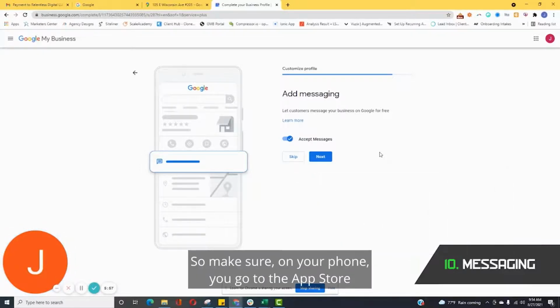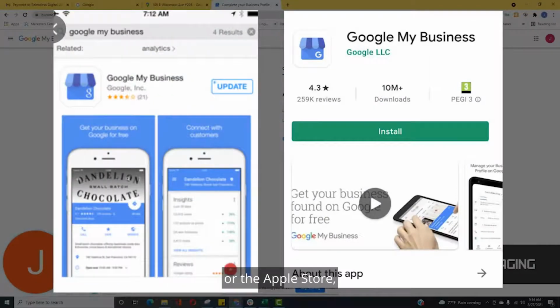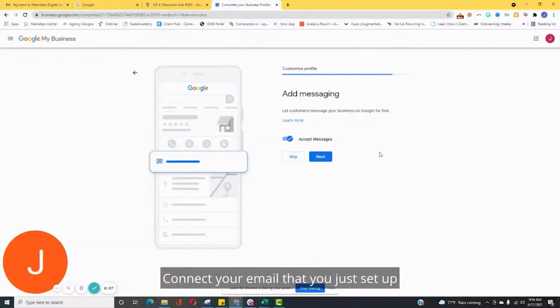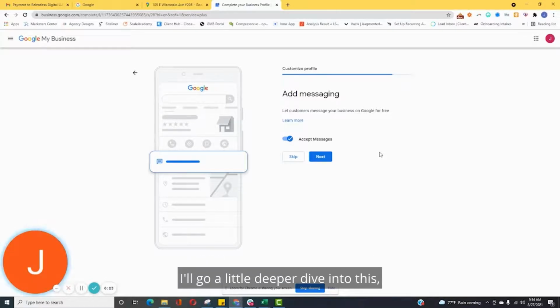So make sure on your phone you go to the App Store or the Apple Store and download the Google My Business app. Connect your email that you just set up or the one that you signed in with, and make sure that app is on your phone because those messages will come directly to you. Now, if you do not respond to those messages within 24 hours, Google will turn this service off for you. I'll go a little deeper dive into this, but this is important for you, especially with the prevalence of people wanting to text businesses. Make sure you have this on.